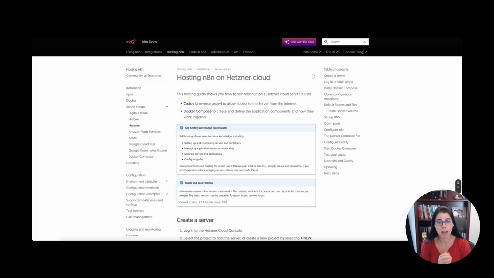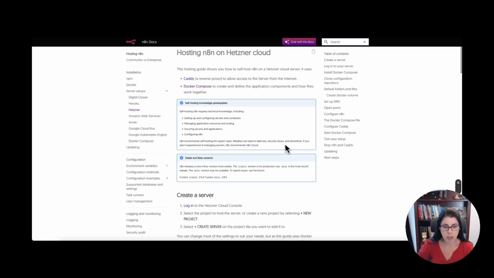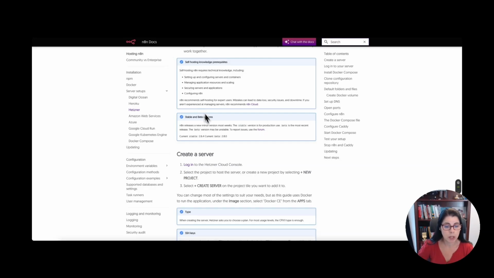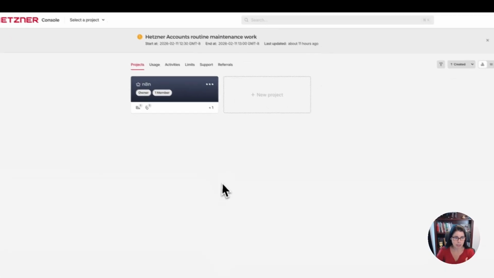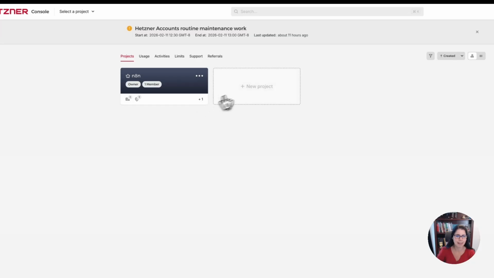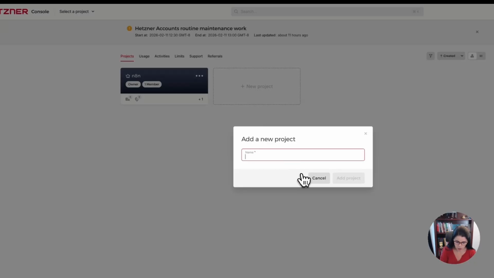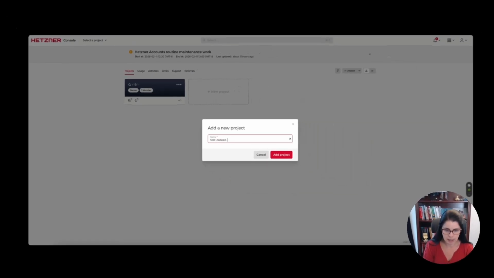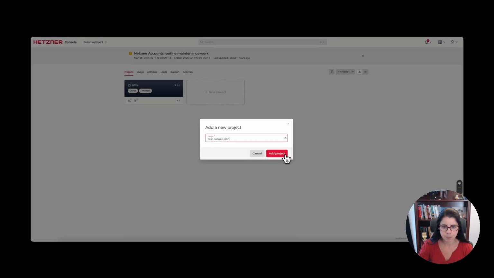n8n has helpfully provided this guide for us, so I'm going to walk you through this guide so you can understand how you too can self-host your own n8n instance. So the first thing we're going to do is go to Hetzner Cloud Console and create a new project. If you don't have an account on Hetzner, go ahead and create one. I already have an account and I'm actually already running n8n. So let's create a new project. We're going to call this Test Colleen n8n.